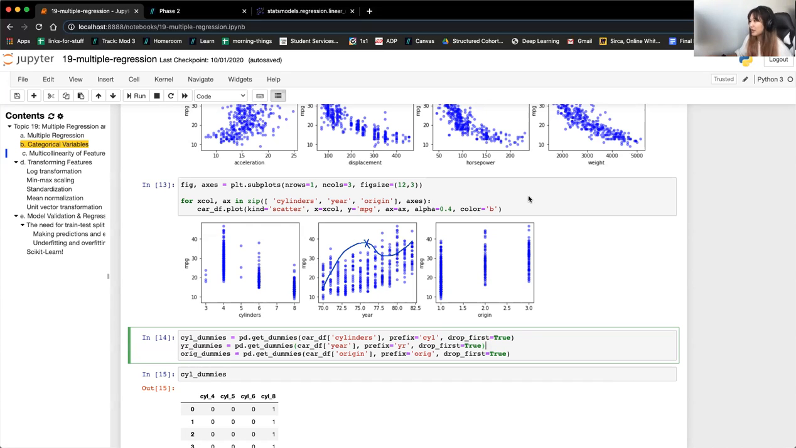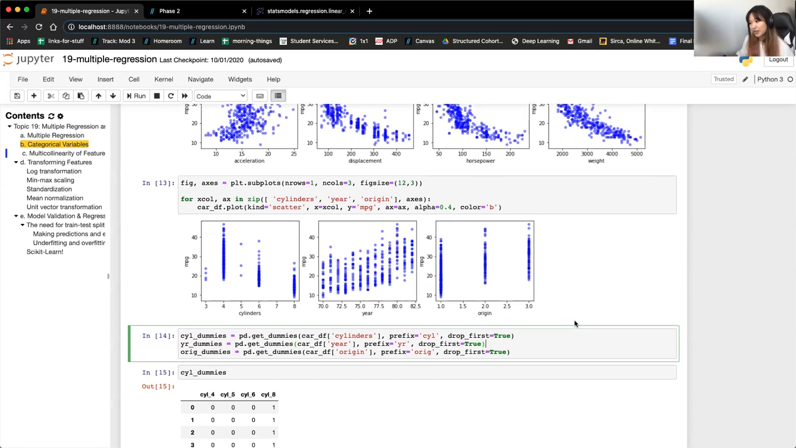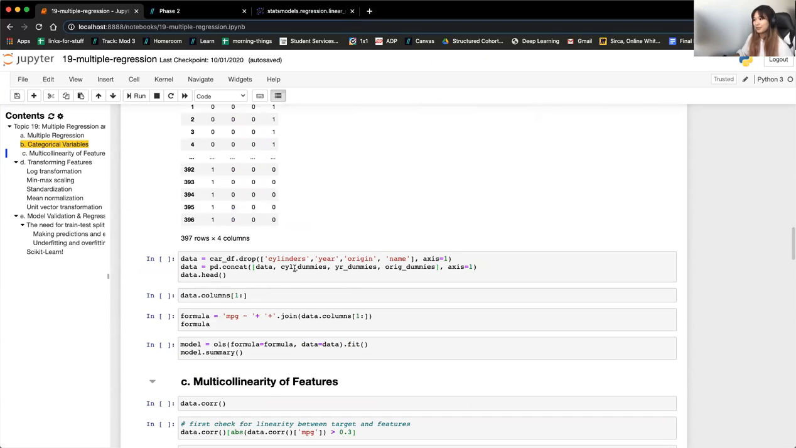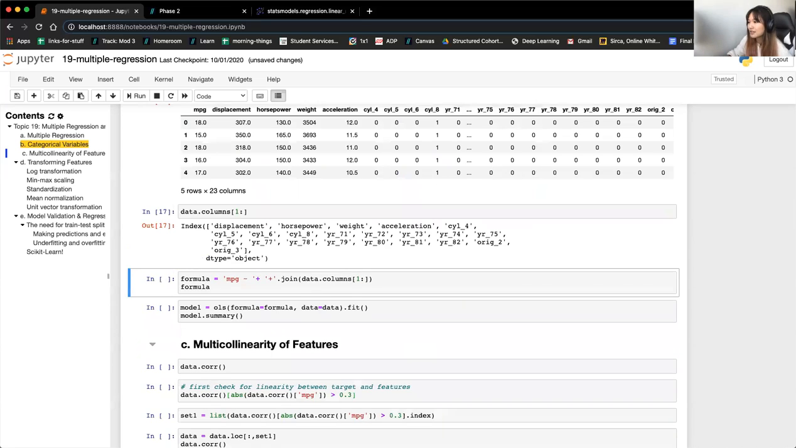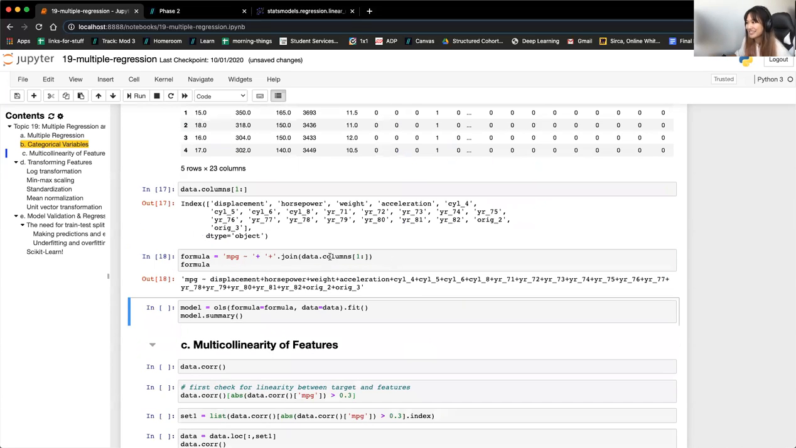All right, so I also wanted to talk about how you interpret a categorical variable's output. So let's run this. I think I've already run this. And here you can see, instead of typing out all the columns, I use this really neat join statement.